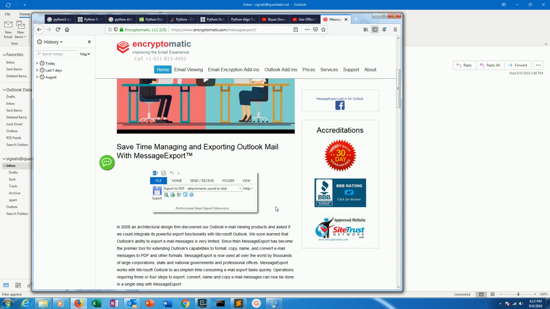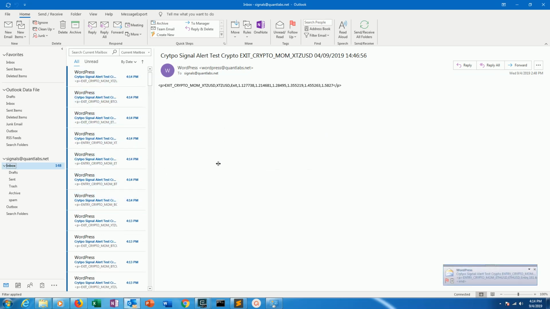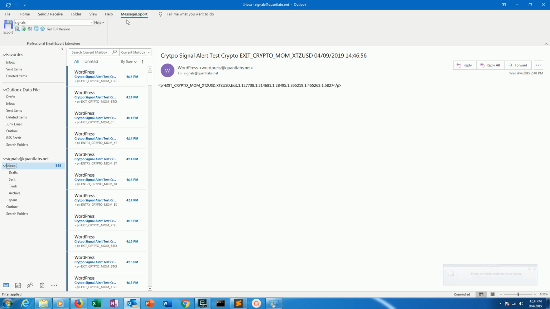Let me go into the Outlook right now. So right here is the Outlook. These are the incoming emails for the signals, and there's a lot of them. I'm just trying to thrash it to see if it can keep up, and it is, which is good. So in your Outlook, you can set up your Message Export add-in once you get it. It's a $79 product, something I'd probably recommend, the only way to do it.